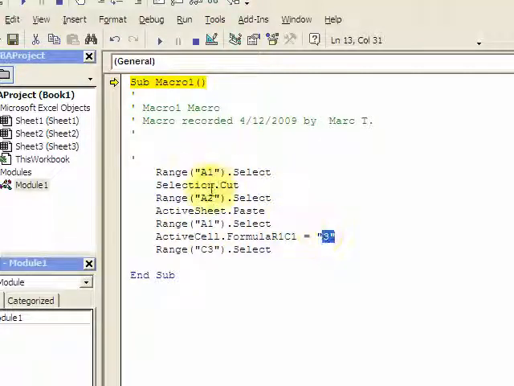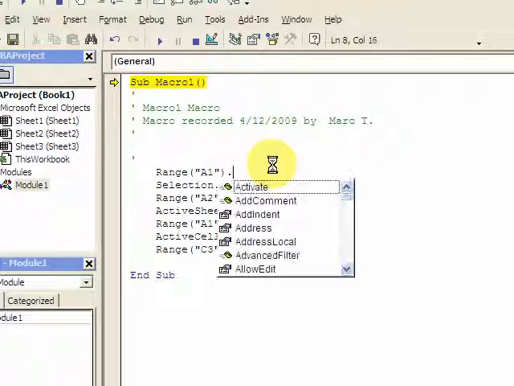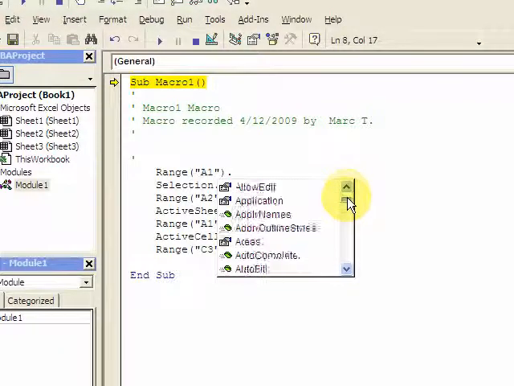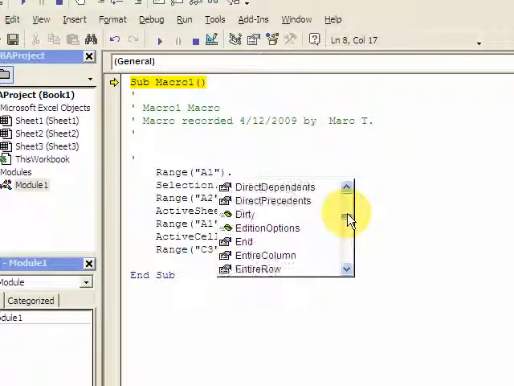So it's not really important, you don't have to memorize any of this code. You'll just see this more and more as you do VBA. And the most important thing is that when you do Range("A1").Select, you press the period and a whole bunch of things come up. So it's very easy to learn VBA by just scrolling through here and seeing what you can do.